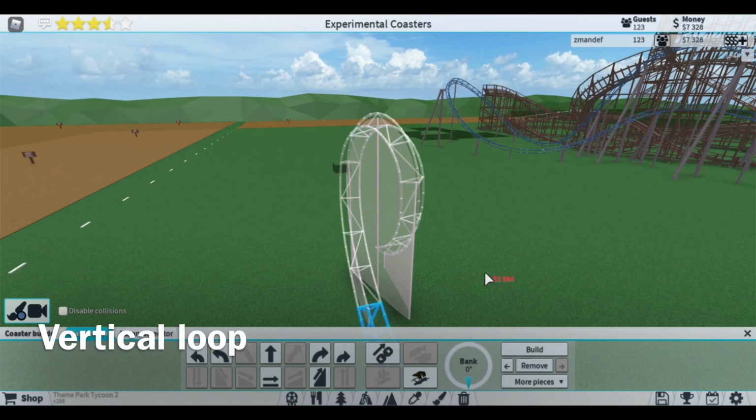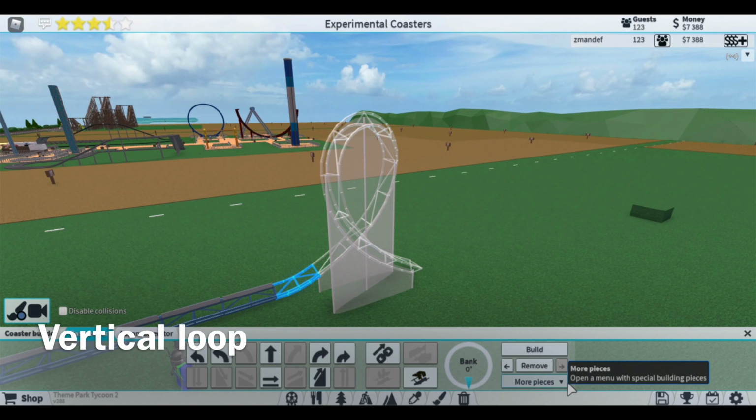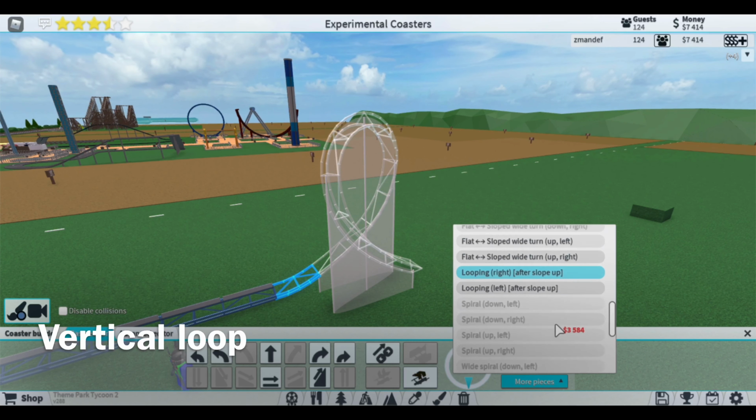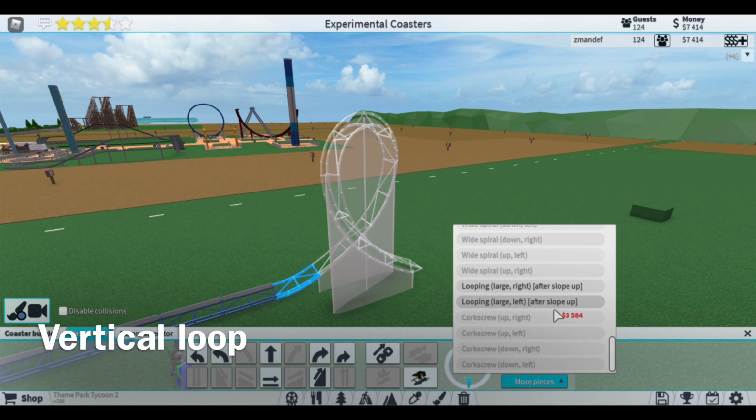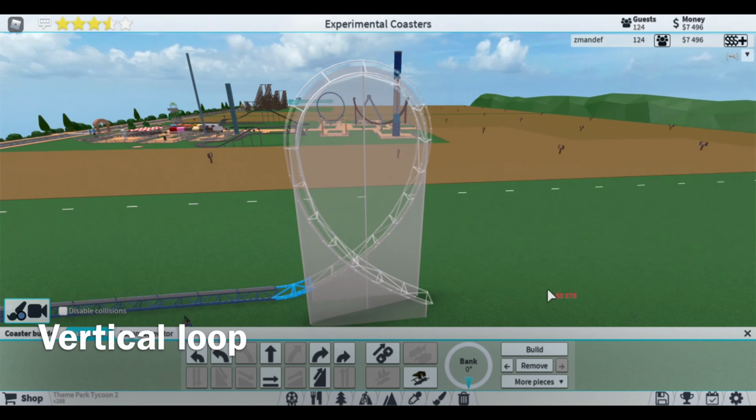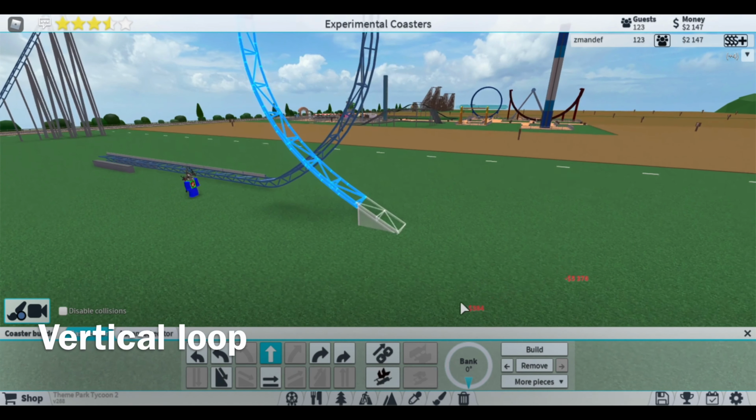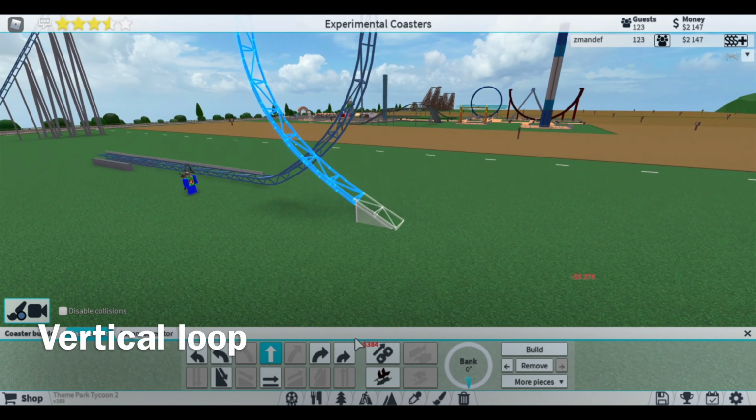You can do a normal looping or a looping large. It just depends on the space you're working with and the coaster type. And you basically select the piece you want, click, and it will place. And then if you're on flat terrain, you might want to flatten out the incline.